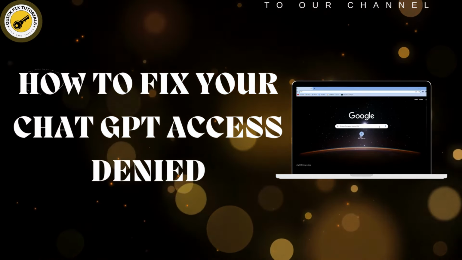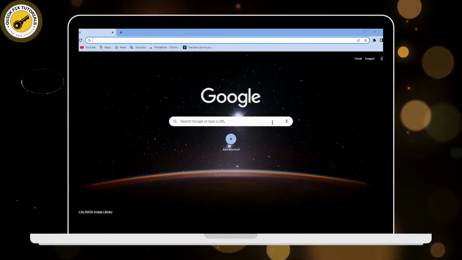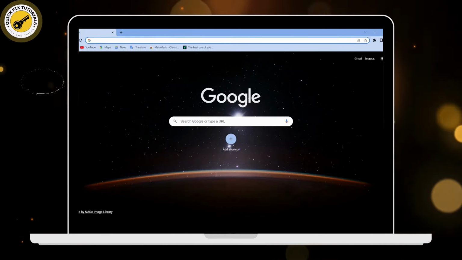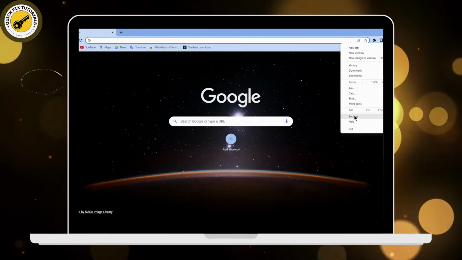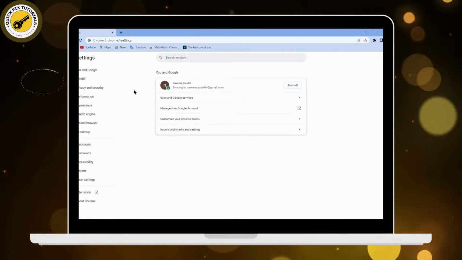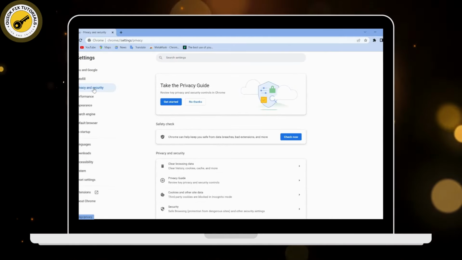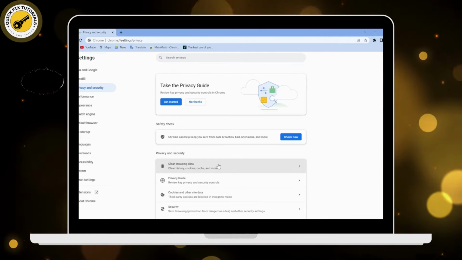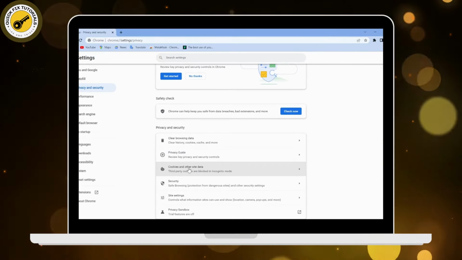GPT access denied. So to fix that, we should clear cookies in our browser. So for that, go to the upper right corner here, which we have three dots. Just click on that and go to settings. Here in the settings, search for privacy and security. Just click on that, and after that go and search for cookies and other site data.